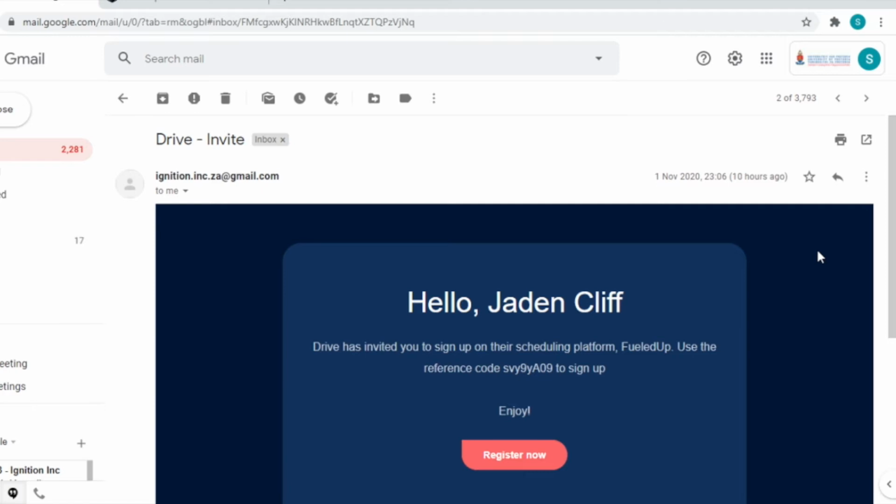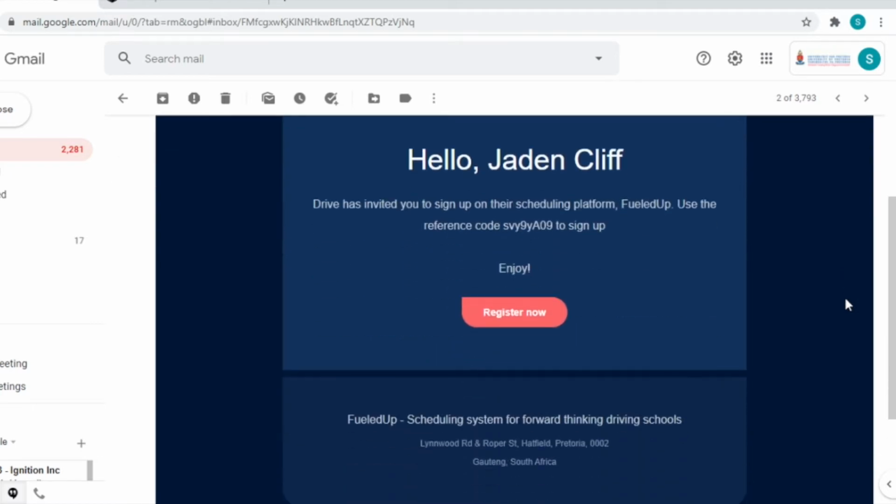For a client to be registered, the driving school has to send them an invite via an email, which has the driving school ID number required for a client to register. The email will look something like this, with the given reference ID number.